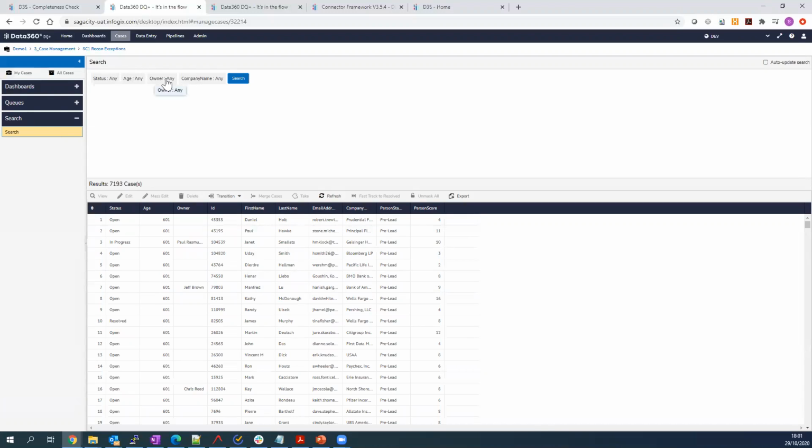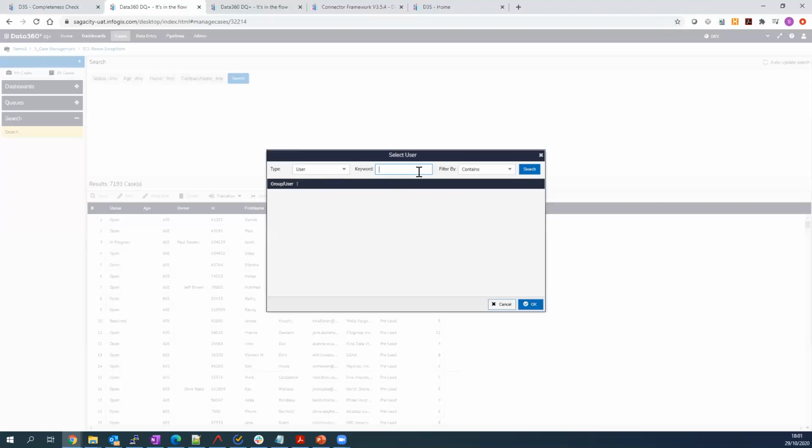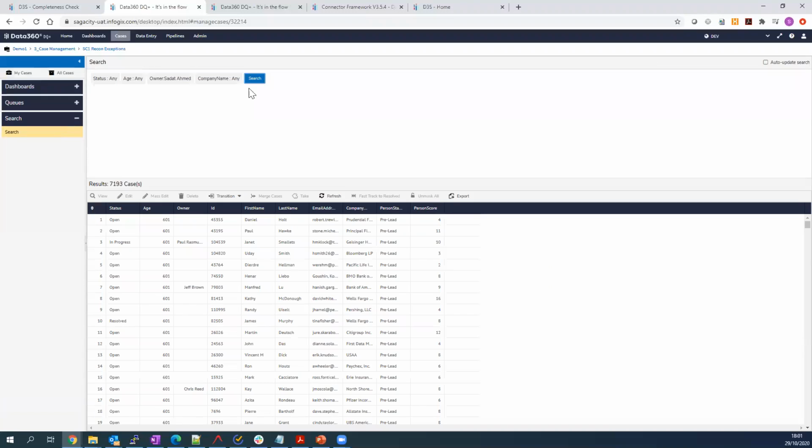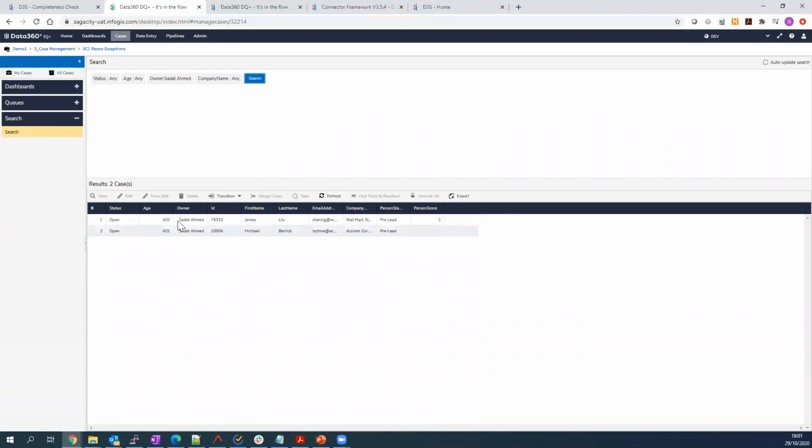assets. I can say, right, for my exceptions, I want to focus on one particular person here, and we will say Sadat. I will specify Sadat and search, and I'm able to see the cases that are assigned to me. So allowing people to take ownership for the exceptions that are being created within here as well.